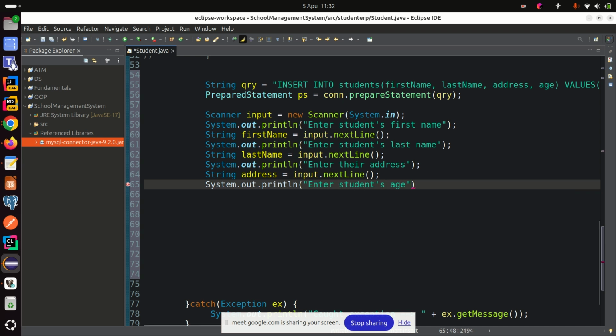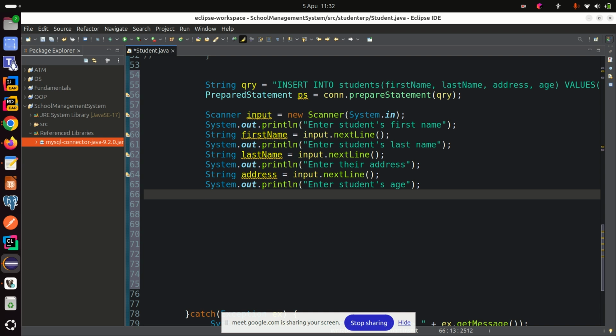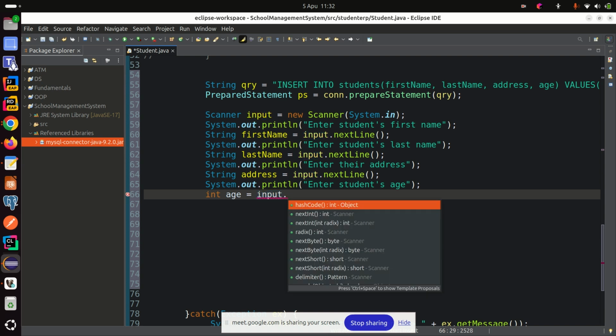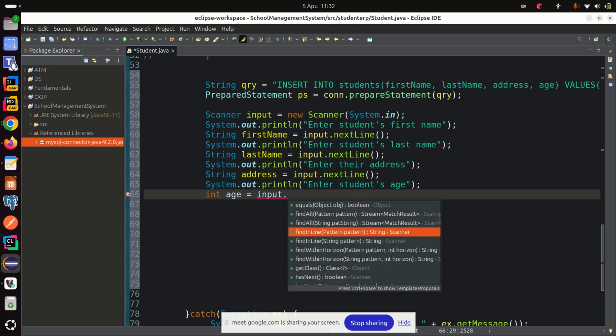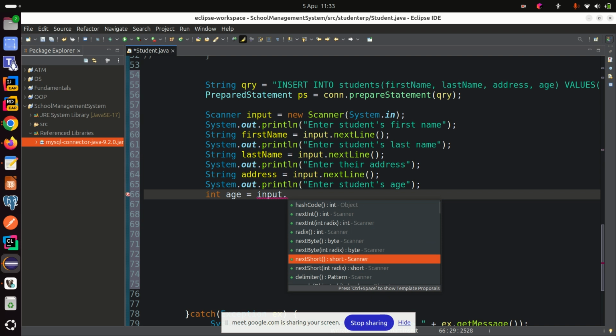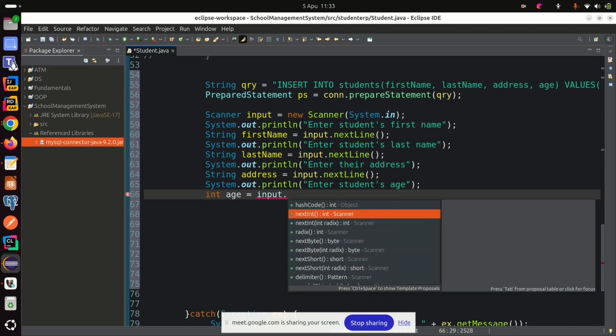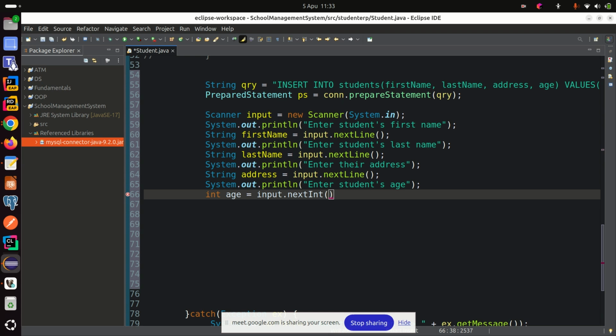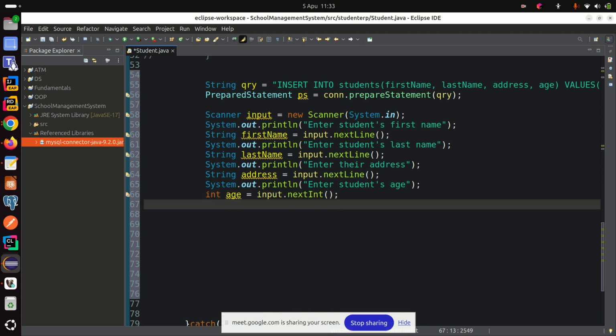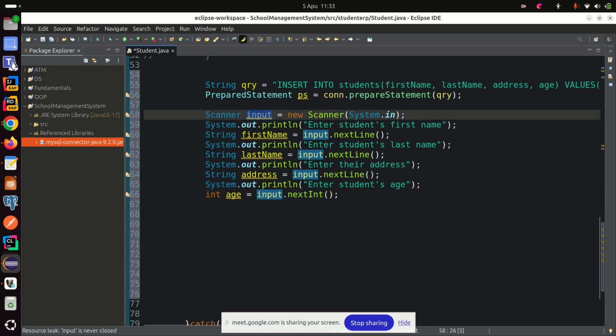Then you terminate. Now age is int, so you say int age equals input. Now you don't say nextLine, because nextLine is for string. You can go through them like this and see what you have, but for int use nextInt. Okay, nextInt. If it is a boolean, there is nextBoolean. Quite many. You can always discover those functions on the scanner, which are from the Scanner class.